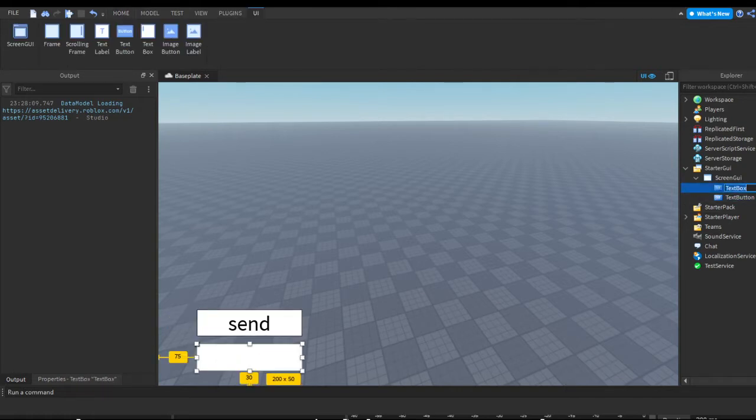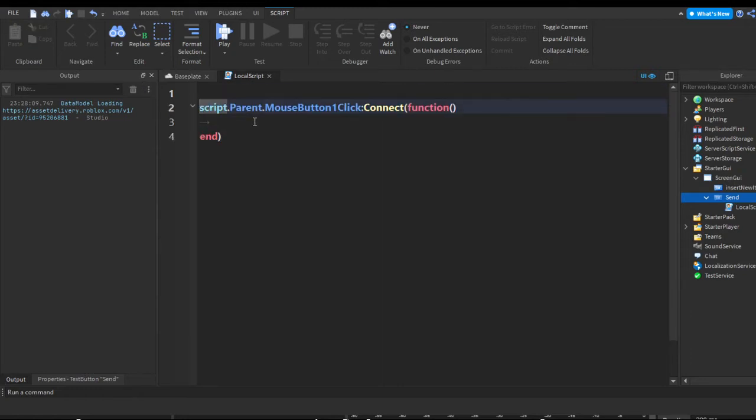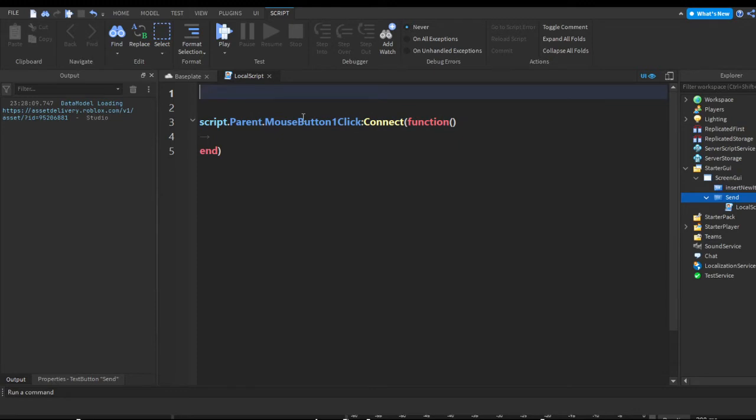Alright, so this is going to be the insert new item button. I'm gonna make it say send. So in the text button, I'm gonna insert a local script. I'm gonna do script.Parent.MouseButton1Click:Connect(function). This pretty much gets when mouse button 1 is clicked, so the left mouse button, and once you click on the button, it'll do the code here. So let's get started making our table.